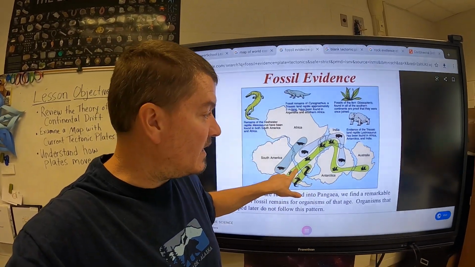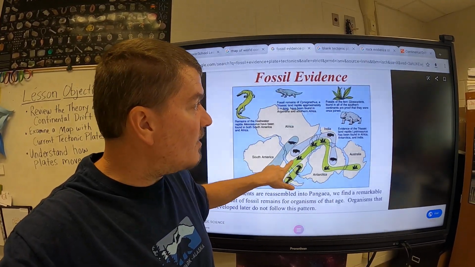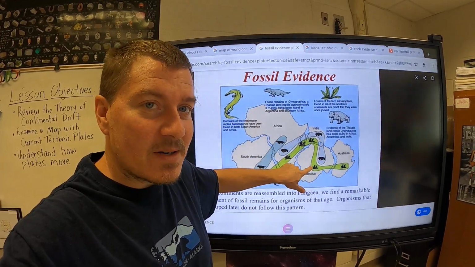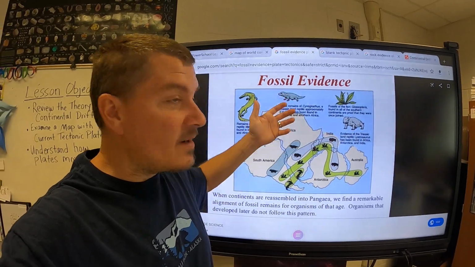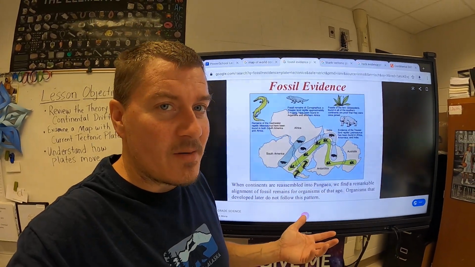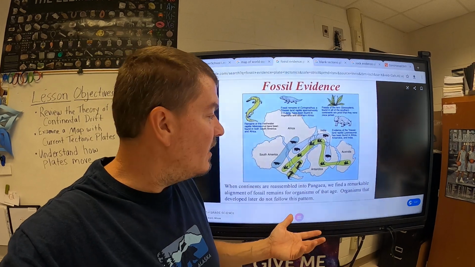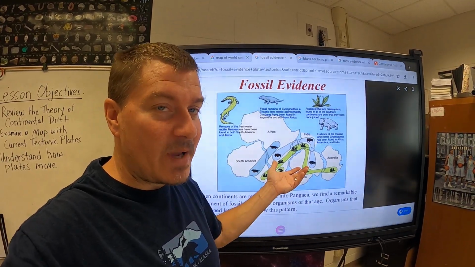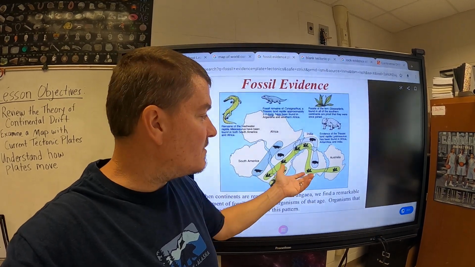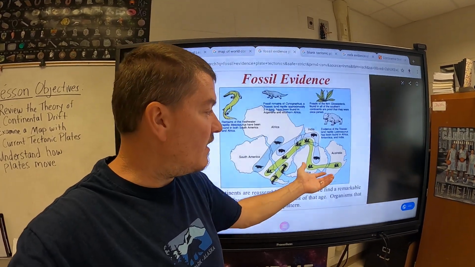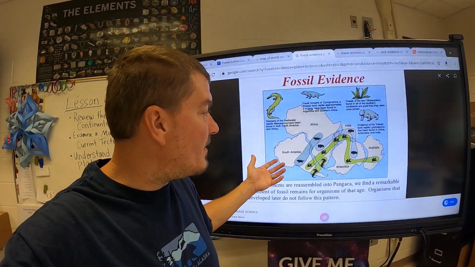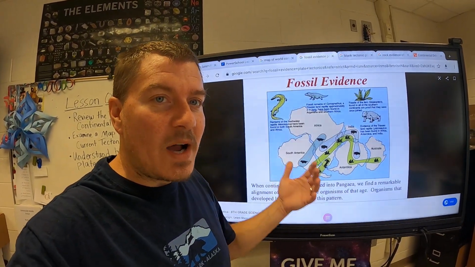Similarly, some of these plants, like this fern right here, Glossopteris, this fern can be found even on parts of Antarctica. Antarctica today we think of as this really cold and harsh environment that plants aren't able to survive on. But Antarctica wasn't in the same place that it is today, back when Pangea was together. So that fern was able to survive there, Australia, South America, on the subcontinent of India, Africa. So this fern was widespread.